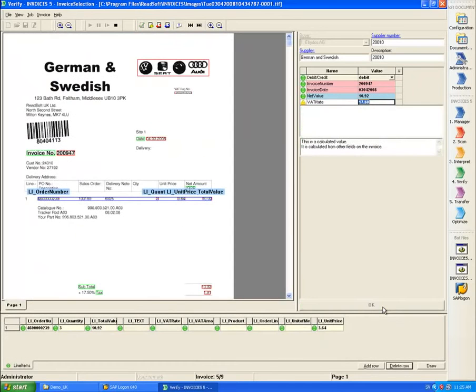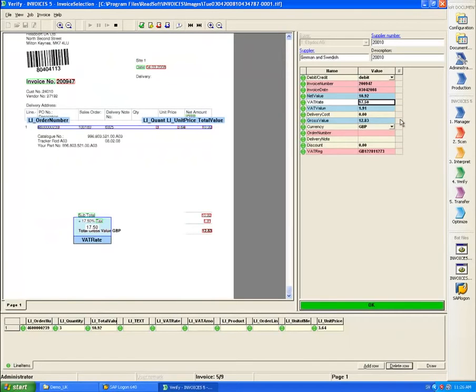In the next invoice, the software has learned the VAT rate $17.50 from the previous invoice and populated the VAT rate field with this figure. This invoice is now OK.